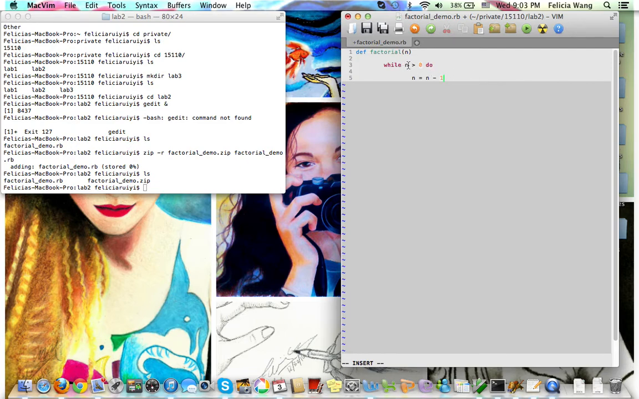Alright, so the logic behind this loop is that each time this loop is executed, n is going to be decremented by 1. So he's going to do this every single time from n until he reaches 0, in which case this condition is no longer going to hold true and it's going to exit the loop.